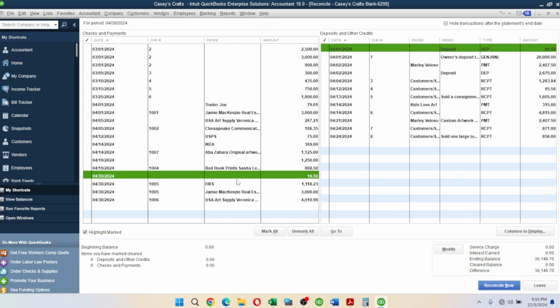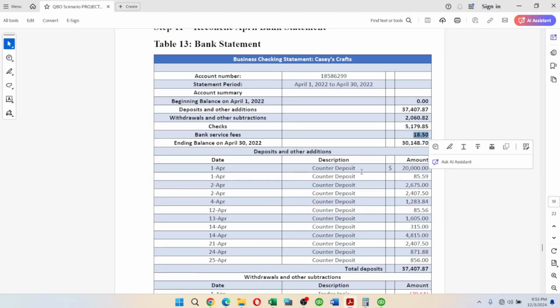Now if you look at everything we have here, it's telling us that our ending balance and our cleared difference are the same, because we have not cross-checked and reconciled that these transactions that we have posted are actually what we have on the statement. So let's look at our transactions. We are going to use a statement.